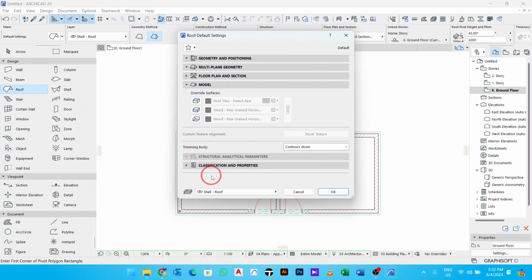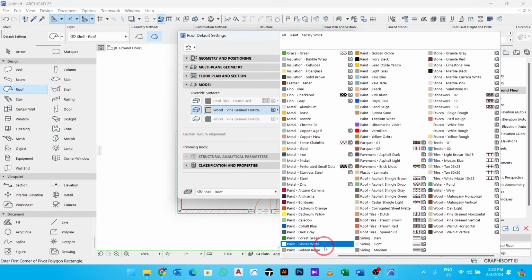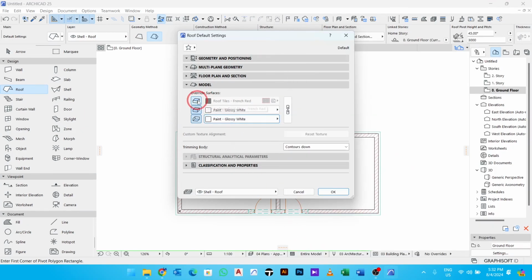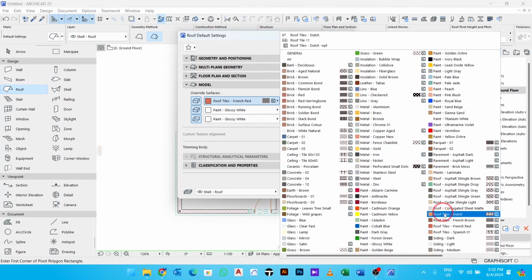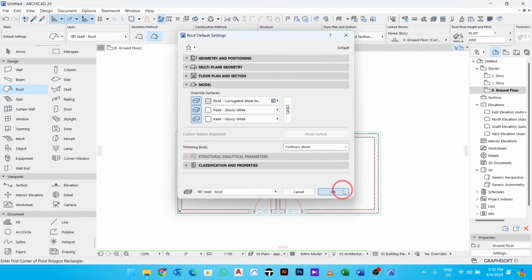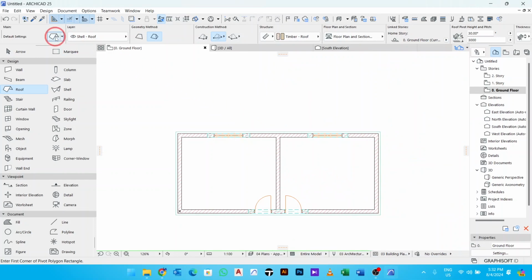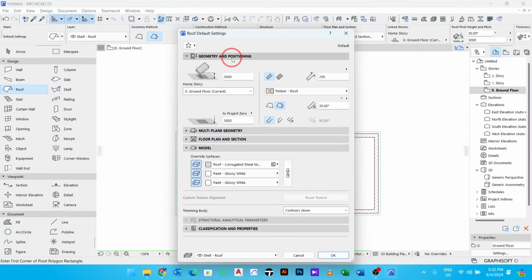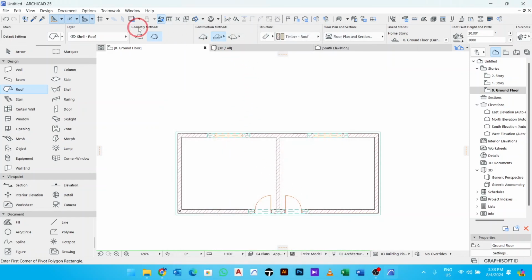So the model, you can change it. Maybe the edge surface, edge is, can go with glossy white, bottom also glossy white, and then the top, you can just go with corrugated sheet, and then okay. So there's one thing here I forgot. Under the geometry and position, make sure that this vertical angle is set to 90 degrees straight like this, and then okay. So here the geometry method it is a multi-plane roof.